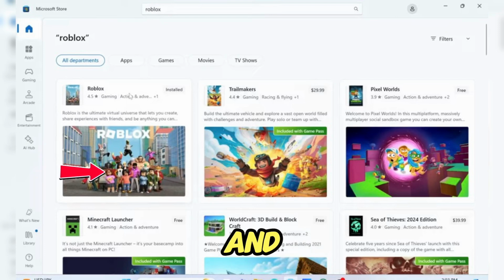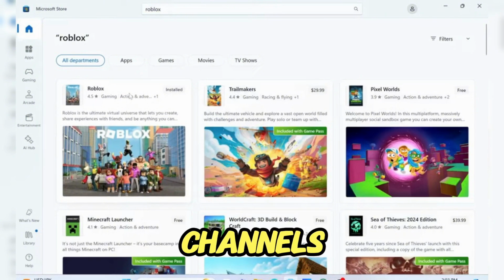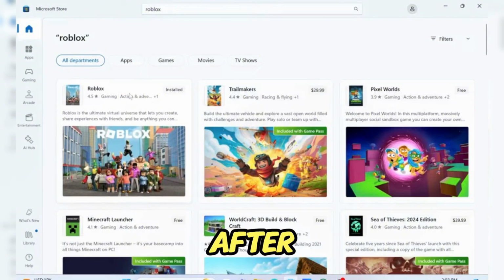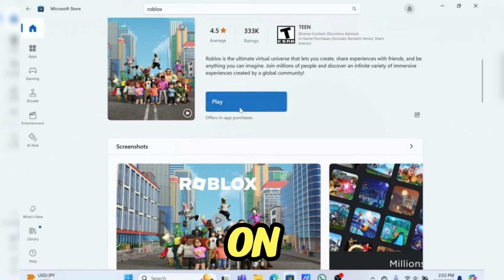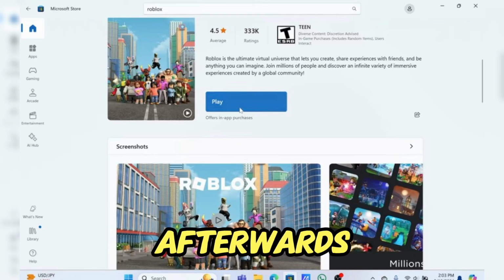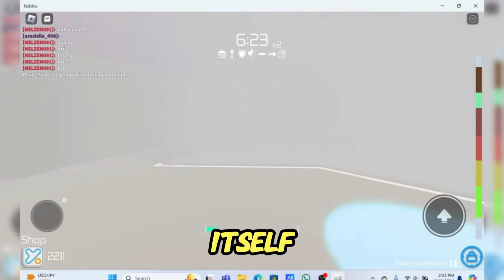You can now go ahead and choose any game that you want to play on Roblox. So, always remember that all channels can be game. After choosing a channel, click on the play option so that you can go ahead and be redirected to the server of the game. Once you click on the play option, you can now go ahead and enjoy the game that you chose. Afterwards, you will be redirected to the game itself.